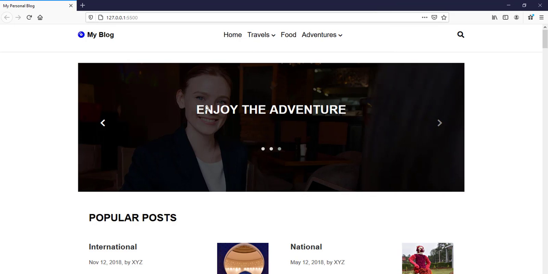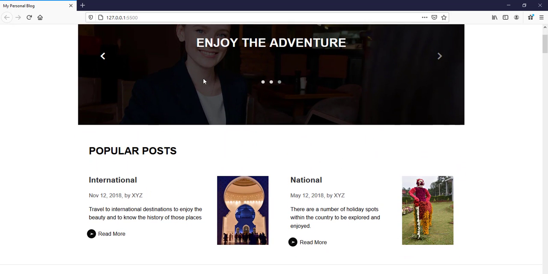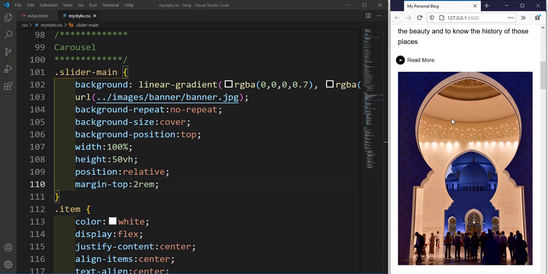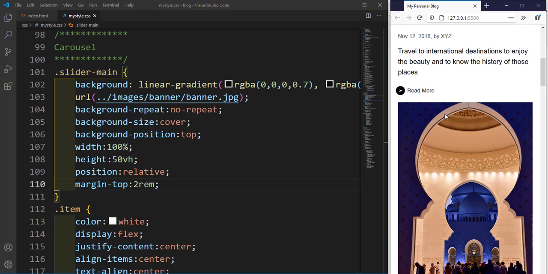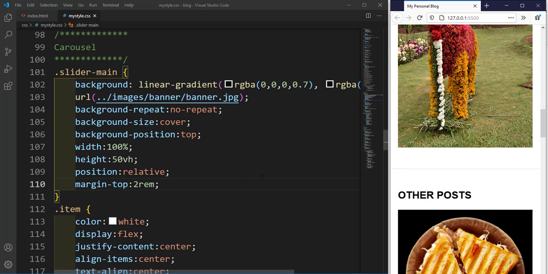Now if I come and check it, yes. Now the carousel has moved down a little, and this is how the carousel and the popular post column gets completed in the larger viewport, and this is how it will look in the smaller viewports. Next we move on to the other posts.